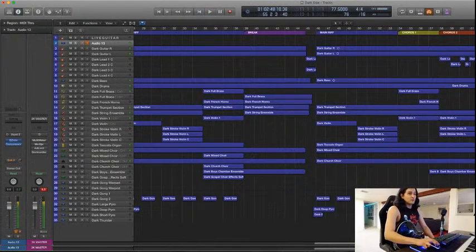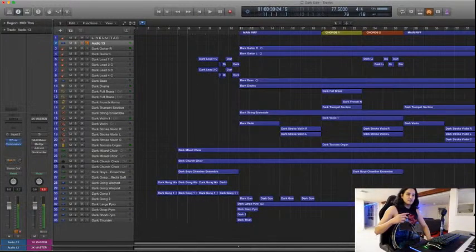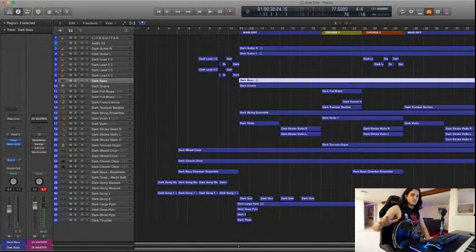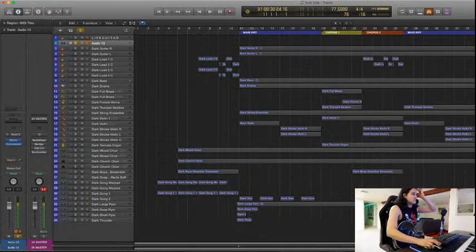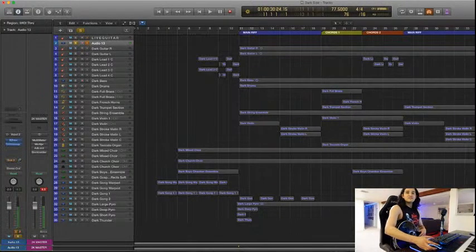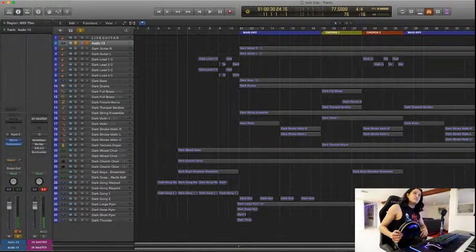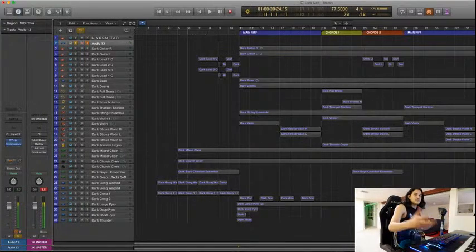Actually, another cool part of this song is if you listen to the bass on the actual theme itself, the bass is doing some crazy things. They're not really metal, but it sounds so cool. So I try to replicate that as well. So let's listen to the bass.